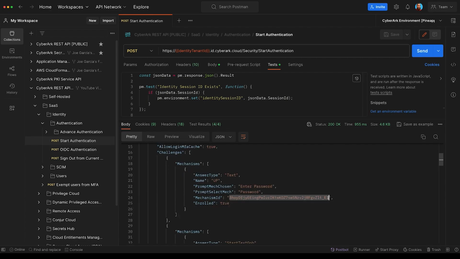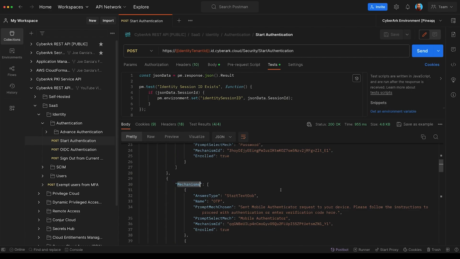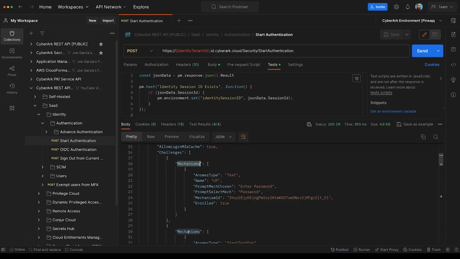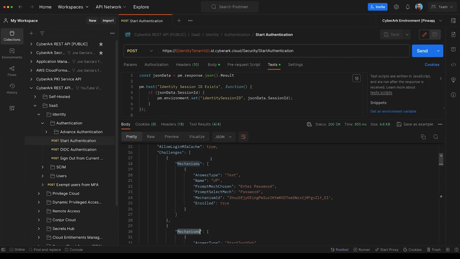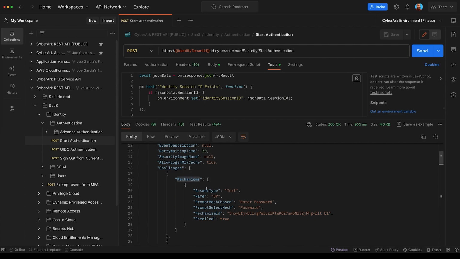We will need this. This section holds all of the challenges that we'll need to go through, grouped by whether they need to be responded to first or second, right? Initial, or multi-factor, or 2FA, the second factor. So up here in my first mechanism section, I see that I have to enter a password. So the first challenge that I need to respond to is just a password authentication. And so by default, my tests here in Postman will automatically save this mechanism ID for us to use later. We won't need to do anything with it.